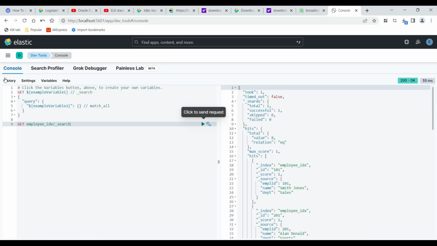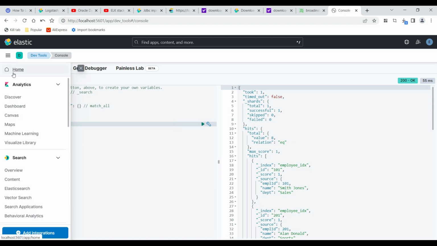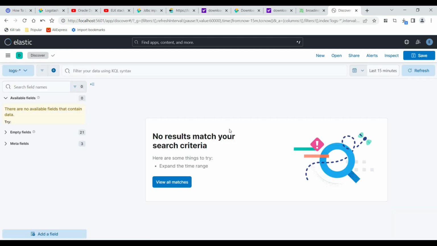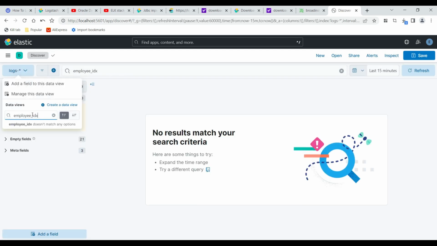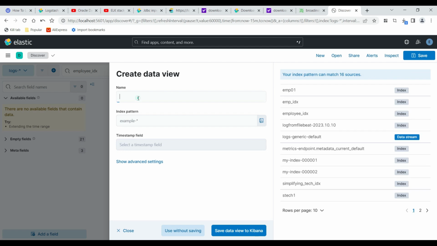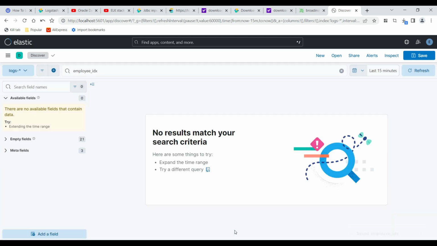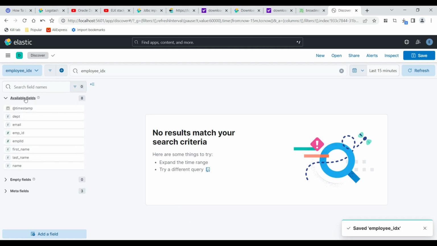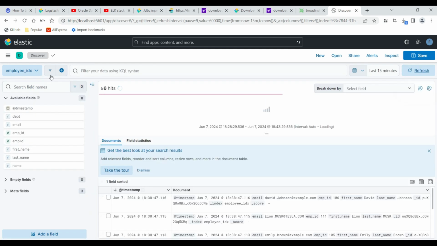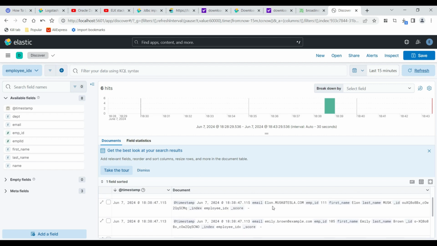Okay, so how can we visualize this in a better way? You have to go to the analytics section and go to the discover tab. Here we can visualize our data. Here you need to find the data view as employee_idx. It is not there, so we need to create a data view. Here name it as the index pattern name, employee_idx, and save data view in Kibana. Okay, now let's update this data from the Elastic index. Yeah, so we got this data.